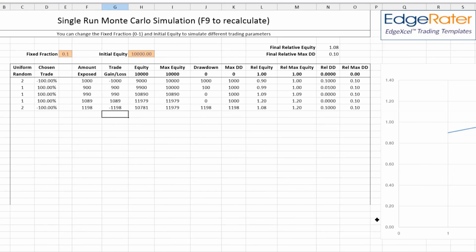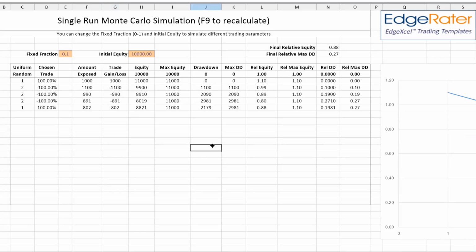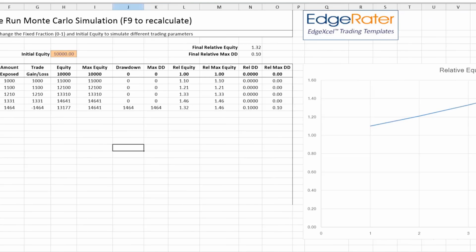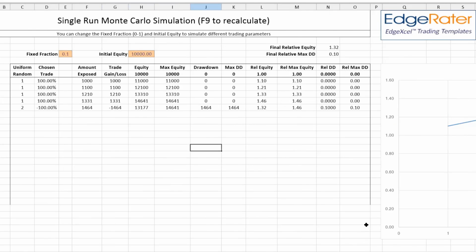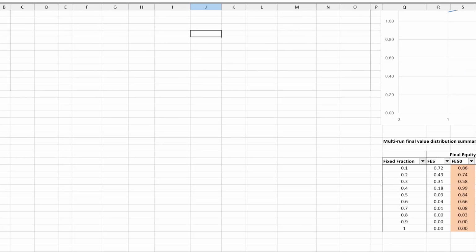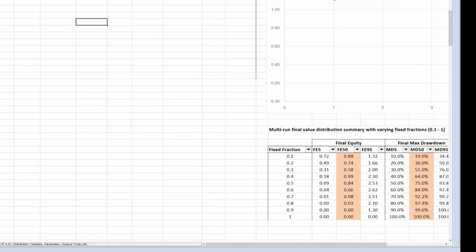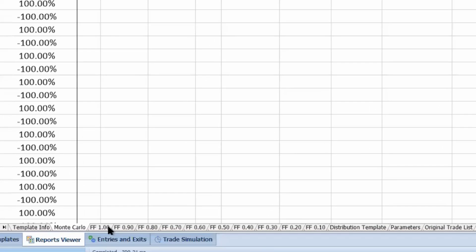But remember, this is running thousands and thousands of times. If you just keep pressing F9, you'll get different choices here. And remember, I'm just using this as an example of how the template works. These are made up numbers. I just want to show there are other worksheets within this analysis spreadsheet.